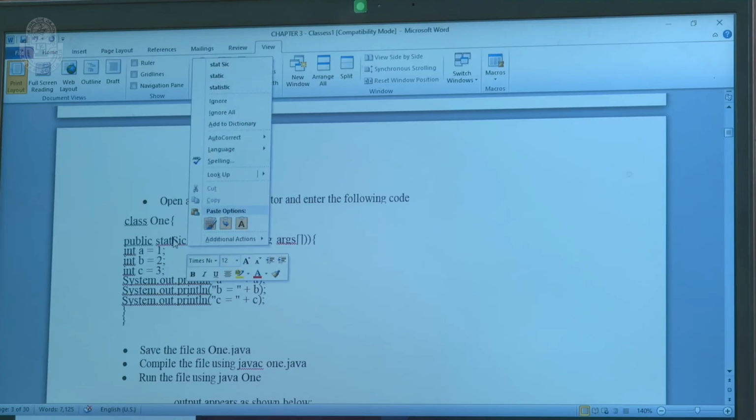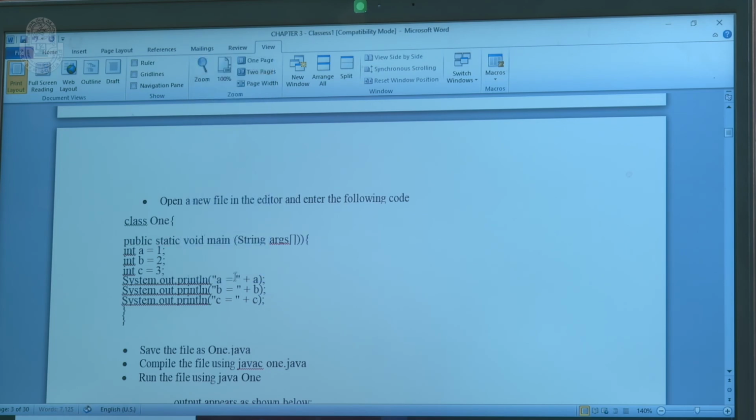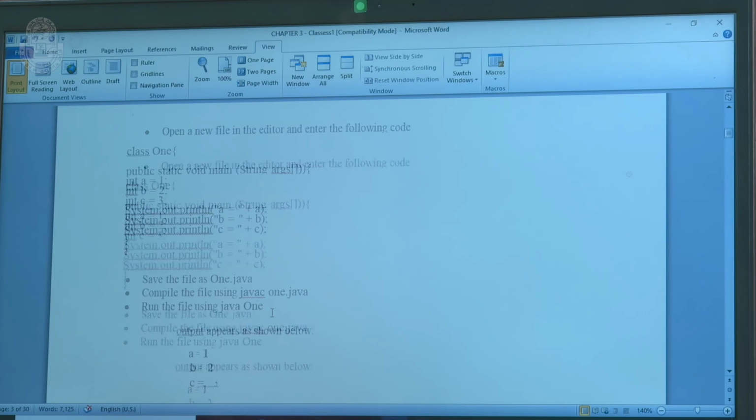Class One. Public static void main, String args. Int a equals 1, b equals 2, int c equals 3. System.out.println within the bracket, "a is equal to" plus a, close the bracket, semicolon. System.out.println "b is equal to" plus b, semicolon. System.out.println "c is equal to" plus c, semicolon. Save the file as One.java.